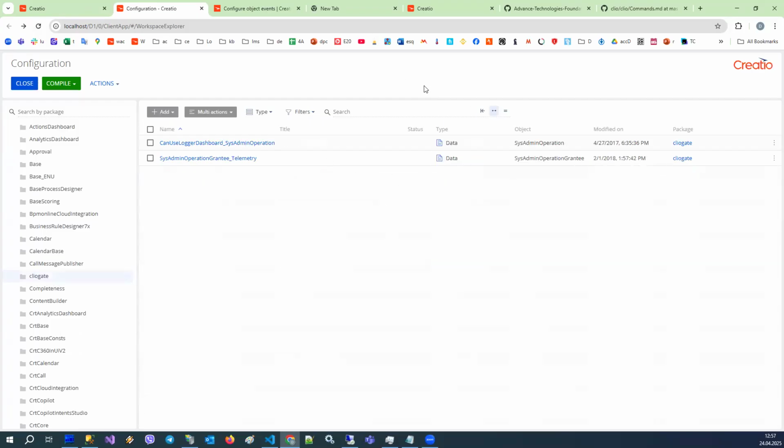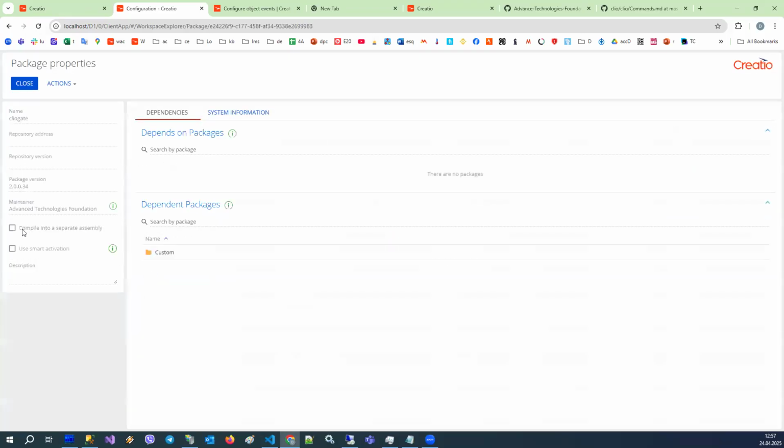This package has almost nothing in the visible area. This package is compiled as separate. Okay, this is interesting for Andrei, I think, who is a fan of project packages. You can see that CLIO Gate is like an example of a package not compiled into a separate assembly, but implemented as a project package, which includes its own project and its own libraries that can be partly connected with Creatio, but mainly developed as a separate project.